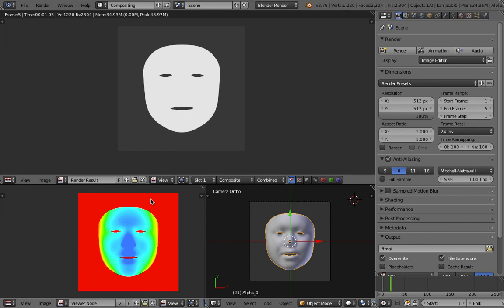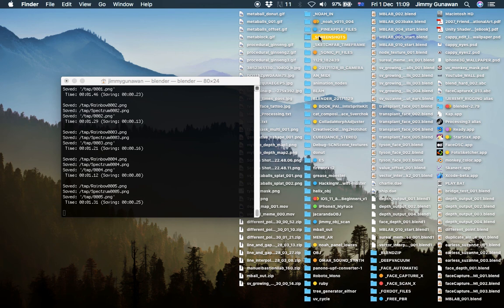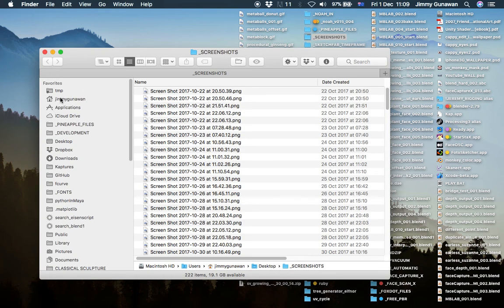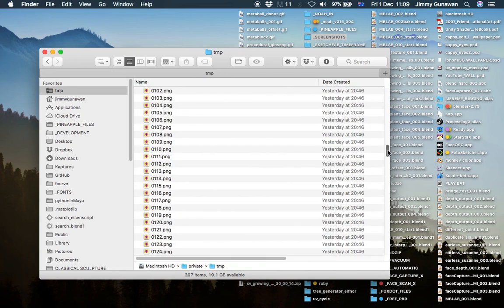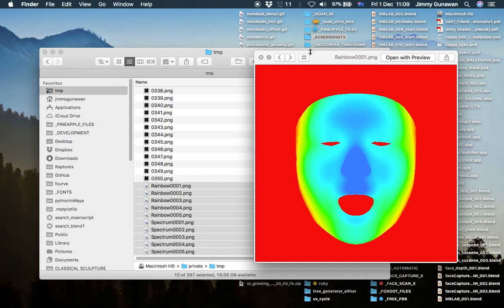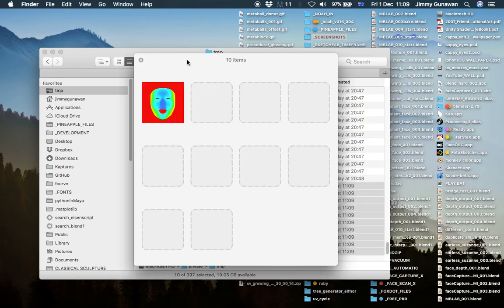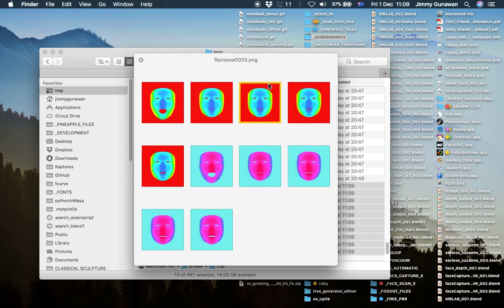And if we look at the TMP directory, you should get a couple of outputs. I rendered each output. There you go. Rainbow and spectrum. That's gonna be the face. Oh, there you go. That's the whole render there. 5 frames.